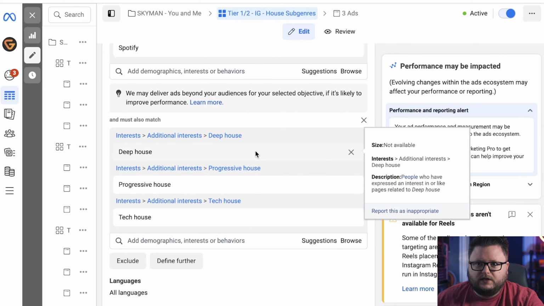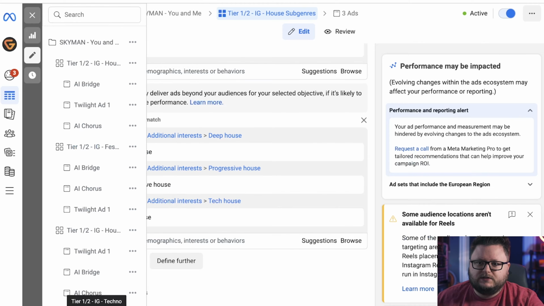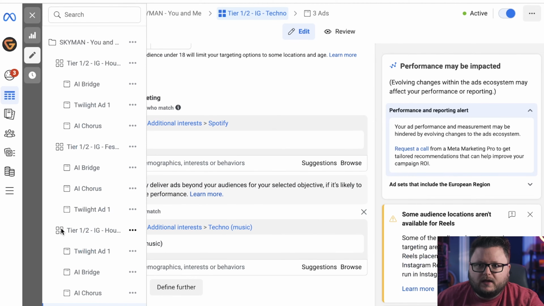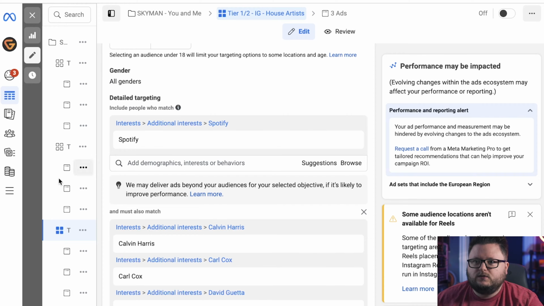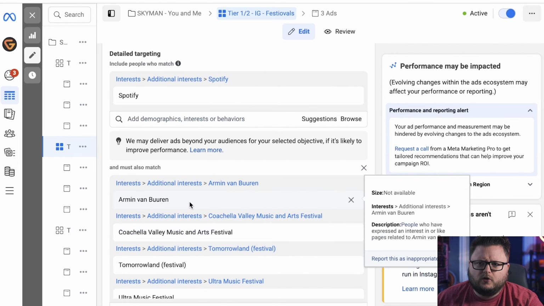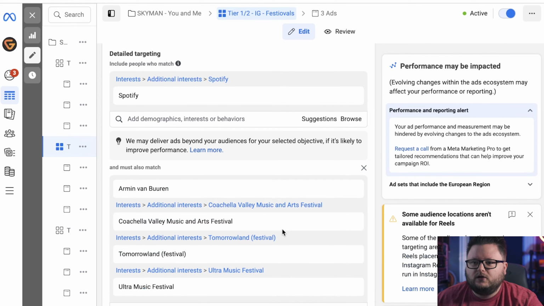Obviously, these are three different things, but they're all close enough, and they all kind of make sense when you listen to the song. You go to techno. We decided to try techno. Why? Well, if someone likes techno, there's a good chance they would like this song, even though it's more housey than techno-y. House artist is the one we just looked at. Festivals, we were targeting EDM festival stuff and Armin van Buuren. I forget why I put that there, but Coachella, Tomorrowland, Ultra Music Festivals, and there's other festivals I could have added, like EDC and other ones as well.